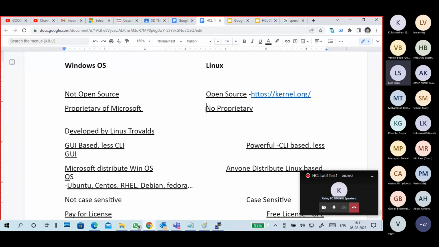Anyone can see the source code of that application or operating system. Source code means how it is actually built, the internal files of that application. So they can check it, take it, develop it, and distribute it as a new application on their own. So that is what we can call open source.